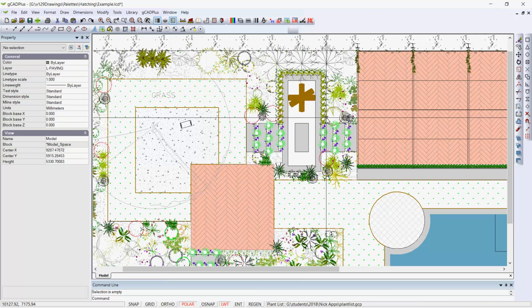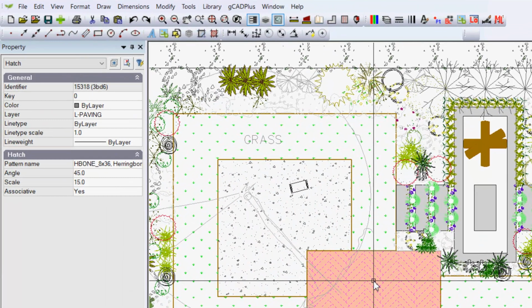What I wanted to show you is that gCADPlus is capable of loading special patterns that are available on the internet. Any AutoCAD pattern file can be loaded in gCADPlus, and what I'll now do is swing to the definition of this special hatch pattern that I've loaded here.